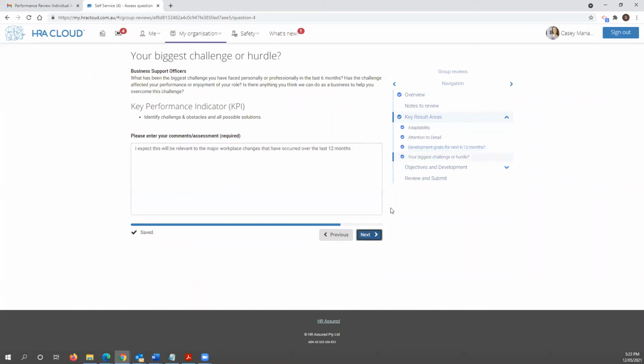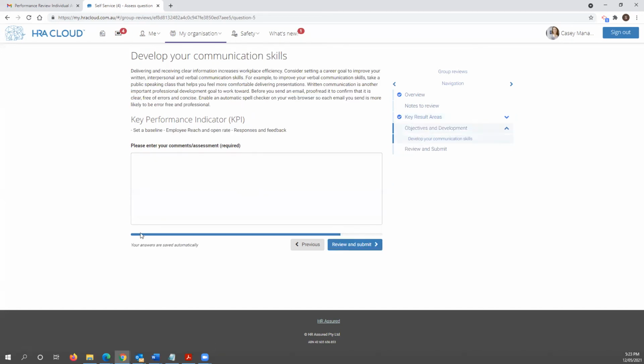Great, and here Casey has already completed entering her comments for the big challenge or hurdle for Joe. And once you've completed all your ratings and comments, you can move on to any objectives. So this is an example of an objective regarding improving communication that has been set in previous performance review rounds. If the employee does not have any objectives linked to their account, this area will not appear. Casey will then enter in their comments and then go to the review and submit panel.